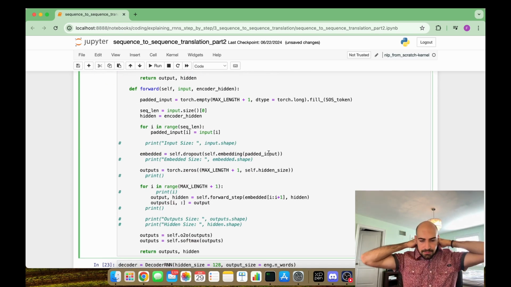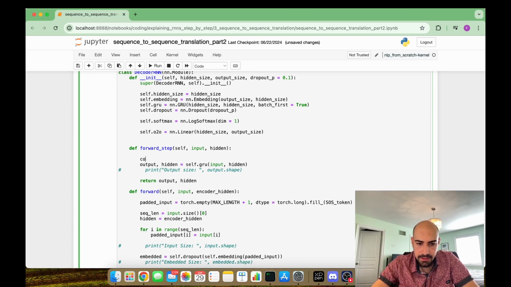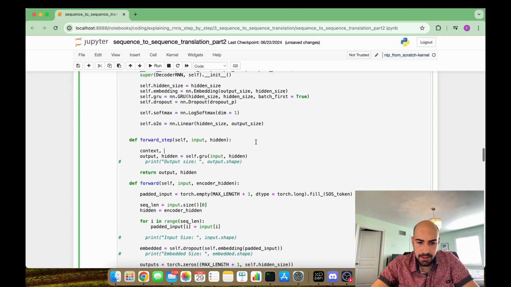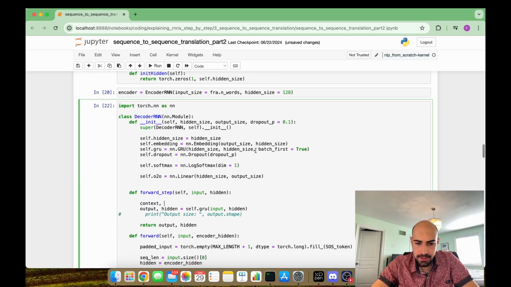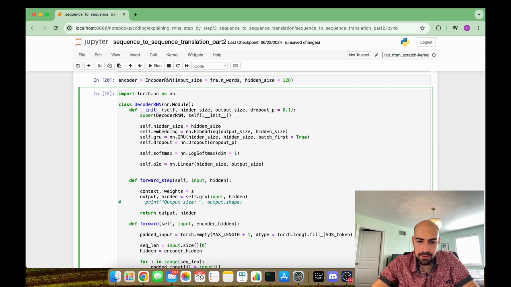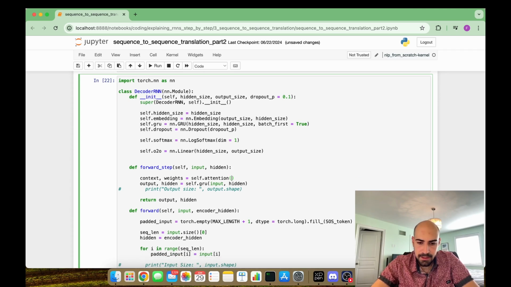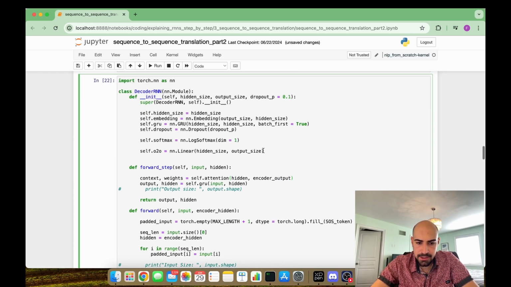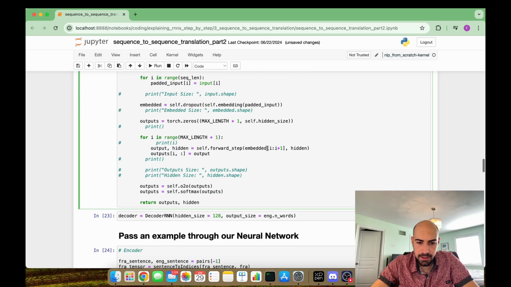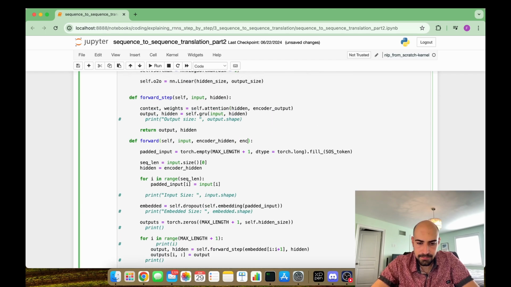So in our forward step, we're going to actually get the context, and we're going to get the weights from self.attention, and we're going to pass in the hidden, and we're going to pass in the encoder output. We're going to actually have to take in the encoder output in our decoder.